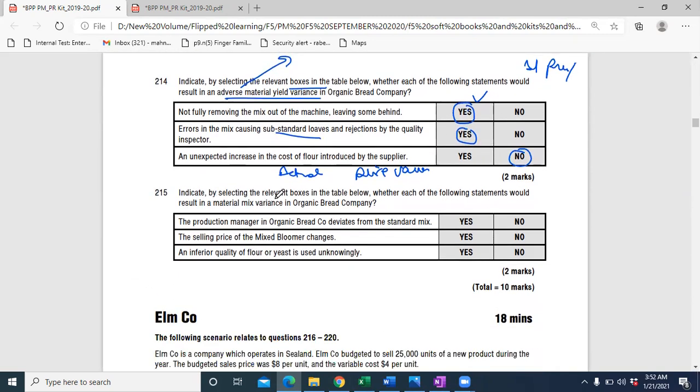Next, indicating by selecting the relevant boxes in the table below whether each of the following statements would result in material mix variance in organic bread company. Okay, which of these would result in material mix variance? What could cause the material mix variance? There are three statements here. The production manager in organic bread company deviates from the standard mix. Would that cause the material mix variance?